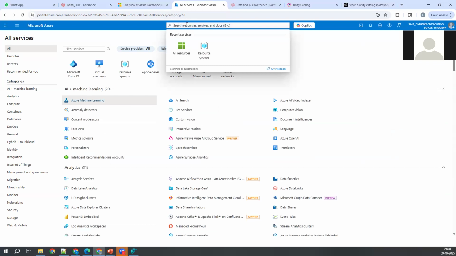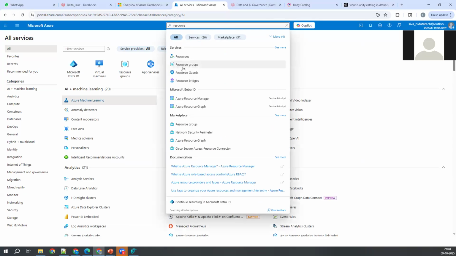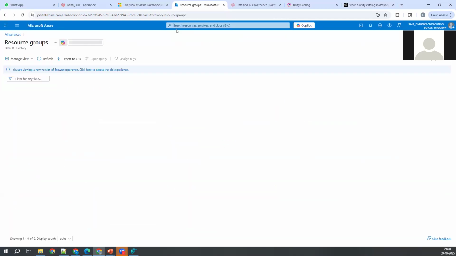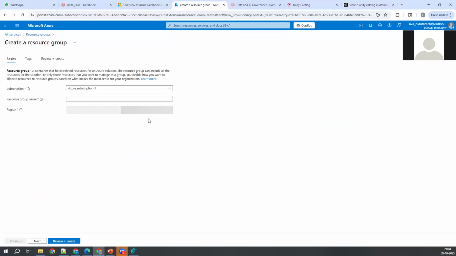For that, you need to search in the top search bar for that service name. Resource groups is also a service. So I'm just clicking on resource groups. Currently, I don't have any resource groups, right? I need to create that one. I'm creating that here. The subscription name they've given me is Azure subscription. And the resource group name I have to give here. What resource group name do you want to give?